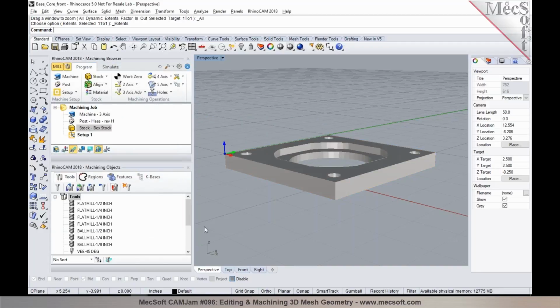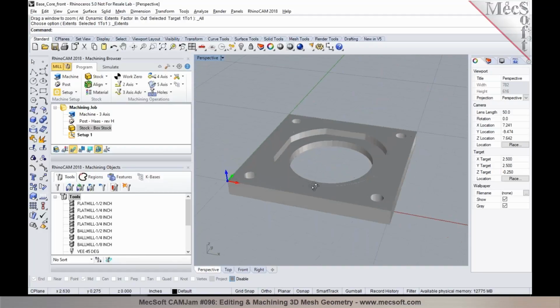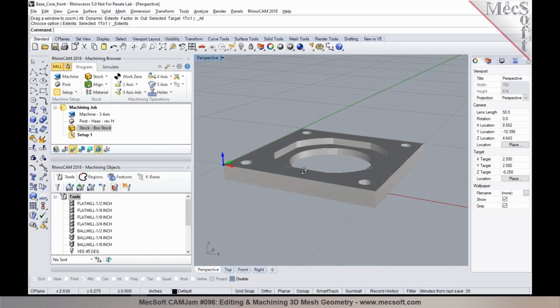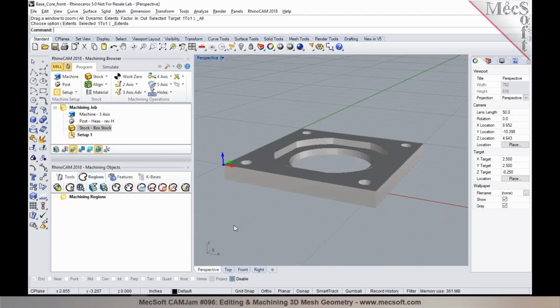Now for programming a 2-axis or 2.5-axis toolpath, we actually need curve geometries, or we would need face edges. Now in the case of STL or mesh geometries, there aren't any face edges as you would find in a surface-based model. So to be able to create some of these face edges from the model, you could take advantage of some of the curve tools that are offered to you in Rhino, and also the predefined machining region tools that you can find under the machining objects browser in RhinoCam.